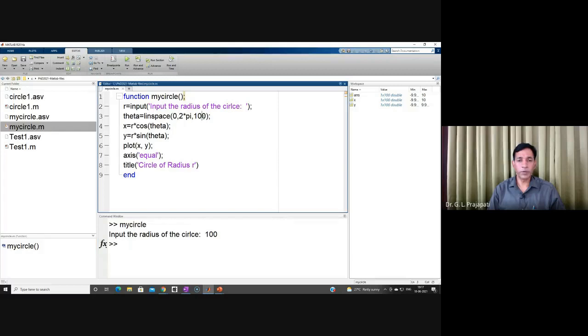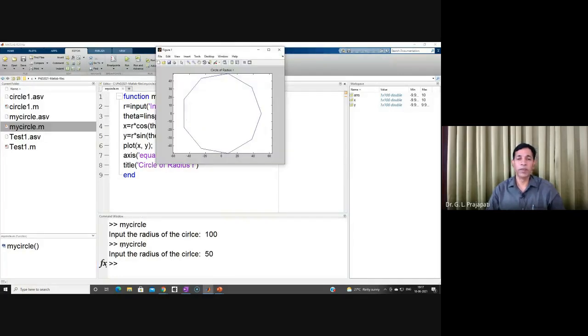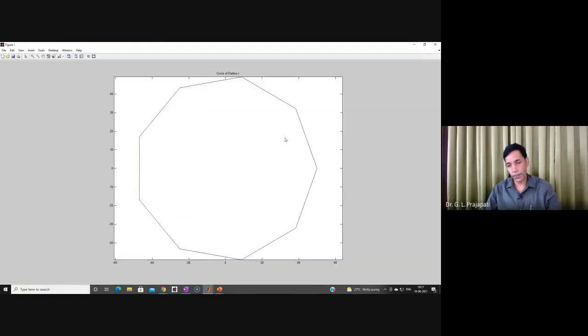See, instead of having 100 points, if you say 10 points only, and you save it, and you just enter the radius of the circle as, for example, 50, and you press enter, you are getting a figure like this. Why is it so? Because you have a very limited number of points, only 10 points. Because of the 10 points, the plot function constructs the graph by joining the points. One point is here, one point is here, joined by a straight line. From here to here, it is joined by a straight line. So if you have insufficient points, it will look like this. For it to look like a circle, you have to increase the number of points.